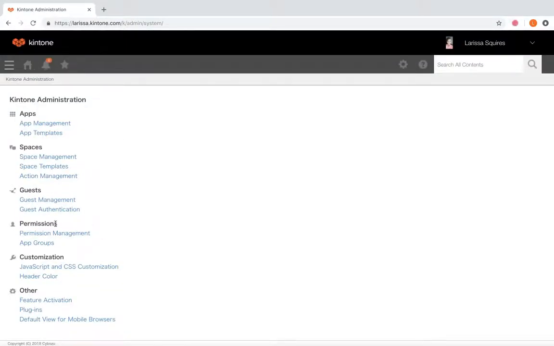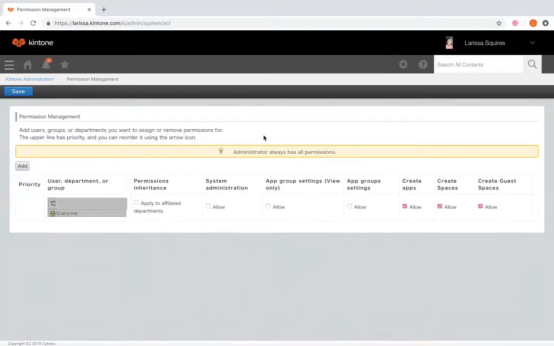Now we'll head into the permissions section and start with permission management. So you're going to use this page to add and remove permissions for users, groups, and departments. And then just note that an administrator will always have all permissions, as noted right here. So priority shows the order of permissions that are applied to the selected user, department, or group when you add a row to the table.